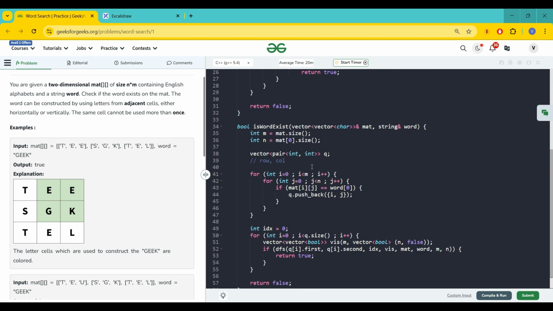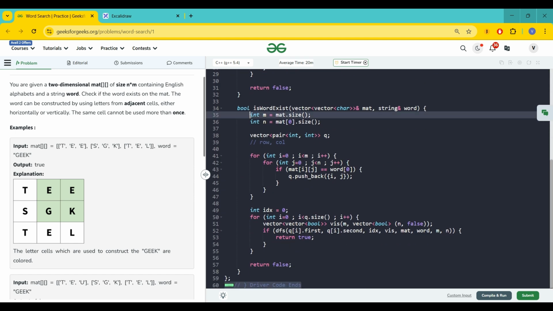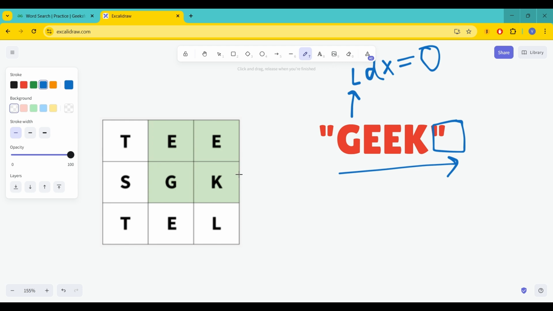So I'll take you through my code. Here we are taking care of the number of rows and number of columns. Now I am taking this vector because it might happen that we have multiple G's. What if I have another G over here? For DFS, we need a starting node, right? We need to start our iteration from some node.